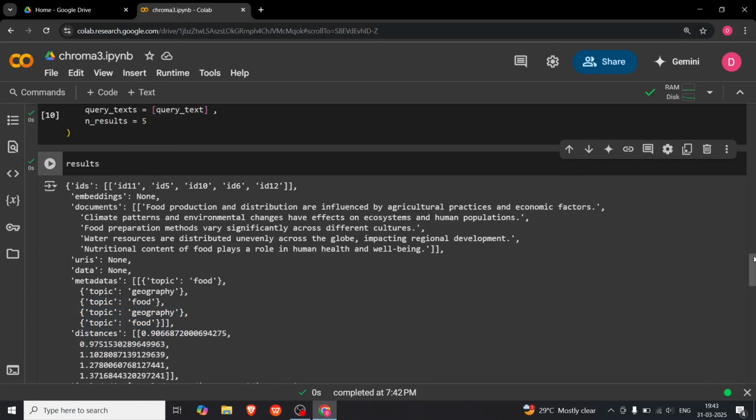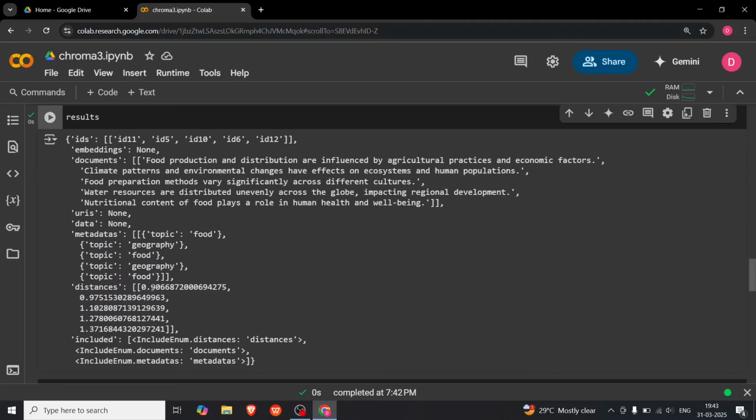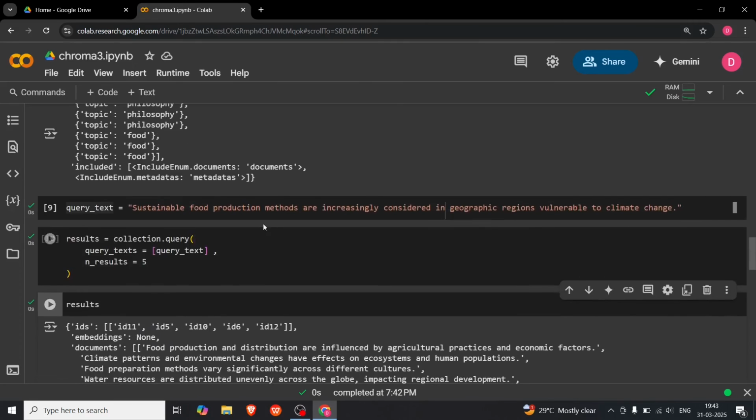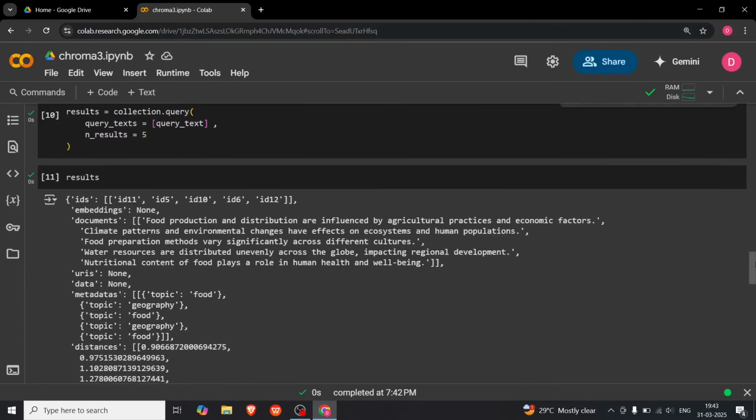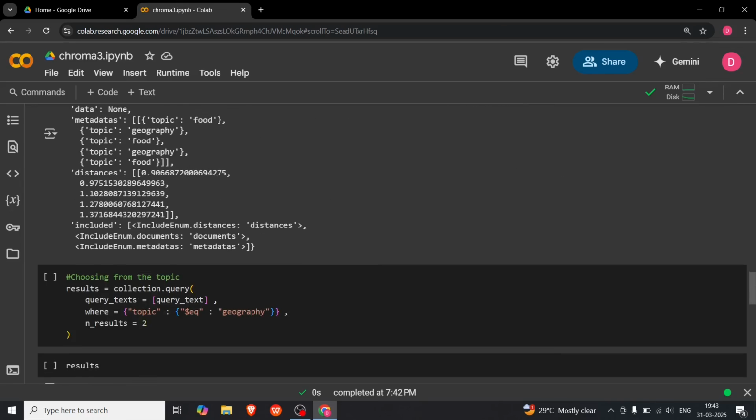And you can also see the distances, which I had not mentioned in the previous notebook. You want the distance to be less, right? If 2 documents are similar, the distances will be in increasing order. So the first has the least distance, which means this food production sentence is the closest to this particular sentence, our query sentence. Okay, now this is what we got. This is something we have already discussed.